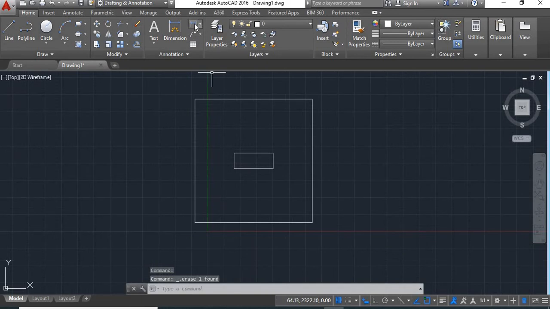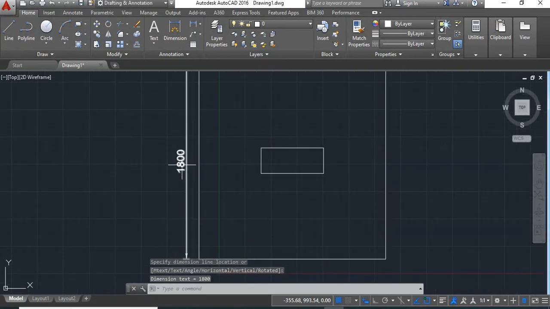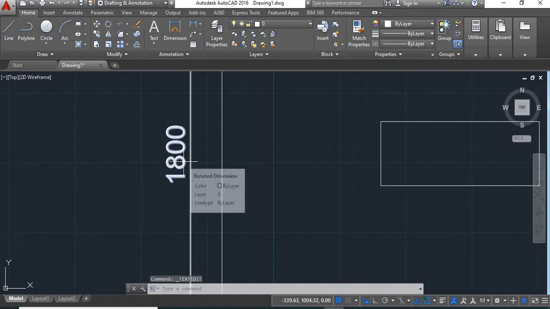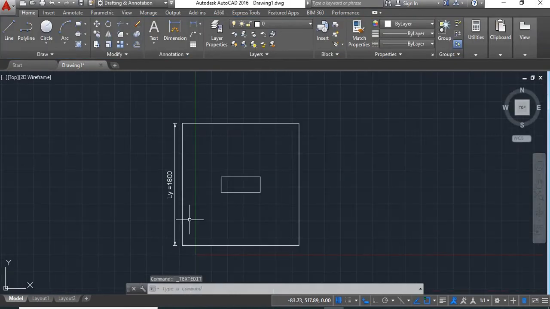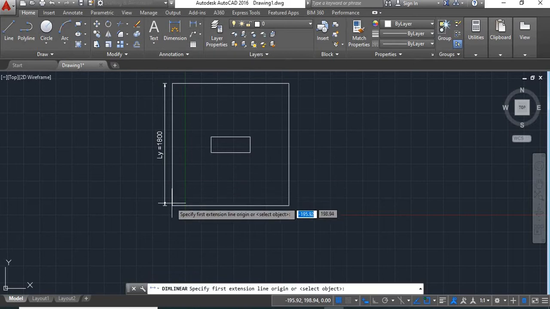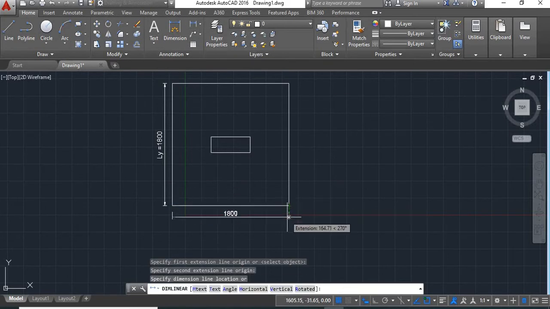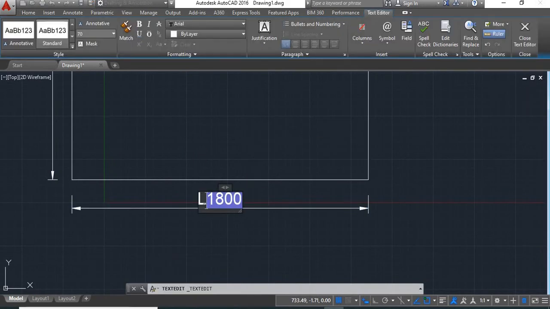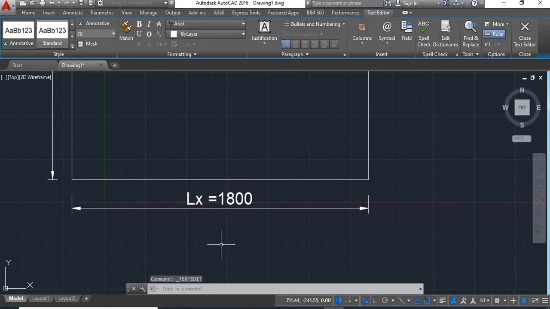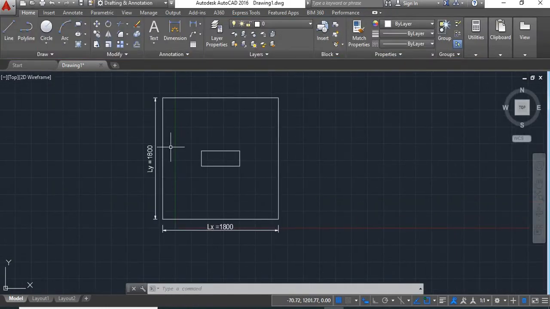Now here we'll give the dimensions. We'll give linear dimension here from this point to this point. Bring it outside and click. Now here the dimension is showing 1800. So we'll just rename it. We'll double click on this. Now you can see the cursor here. We'll type here LY is equal to 1800. Again we'll take linear dimension, take this dimension and we'll rename it as LX is equal to 1800.